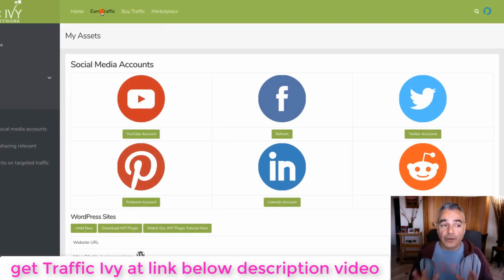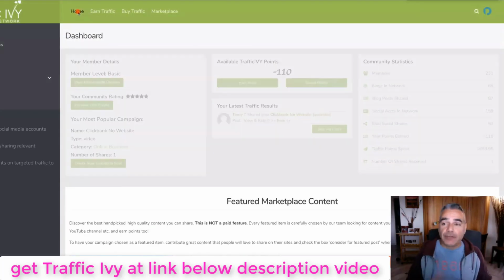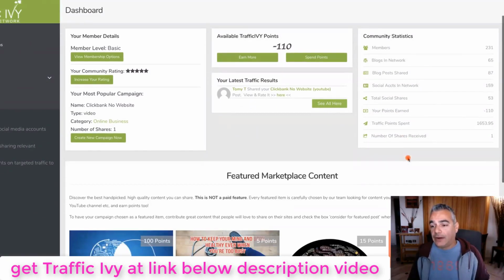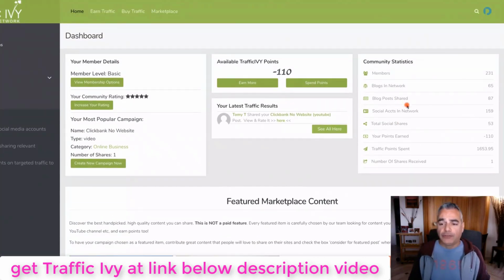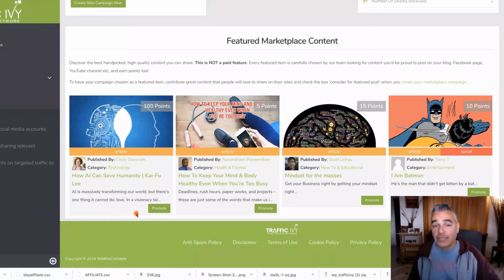Okay, so people are going to be earning traffic by basically sharing articles to their blogs, sharing social media posts, through YouTube channels, through banner ads. This is perfectly powerful because it will get people to work and push backlinks in each of the offers that are out there. And you can see that this is running right now, and there are hundreds of points that are being spent, blog posts being shared, and this is something that anybody that wants to get traffic to anything that they have, come and use Traffic Ivy.